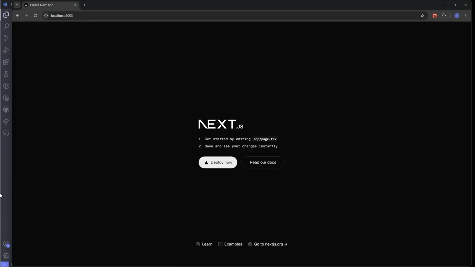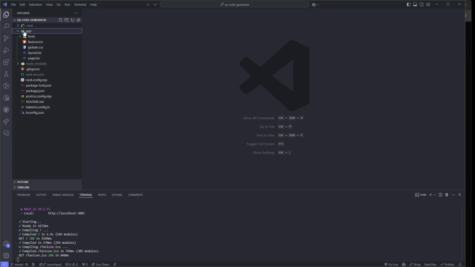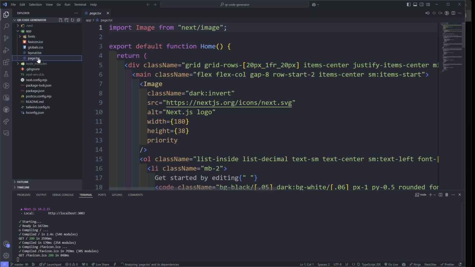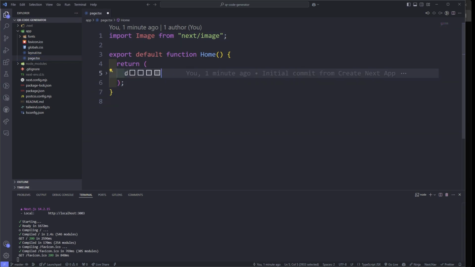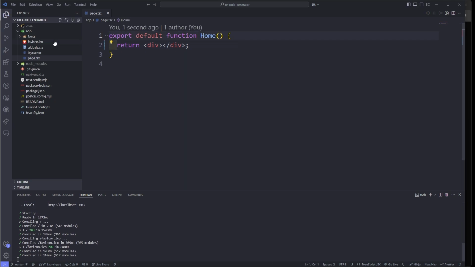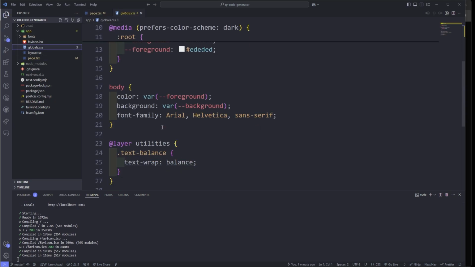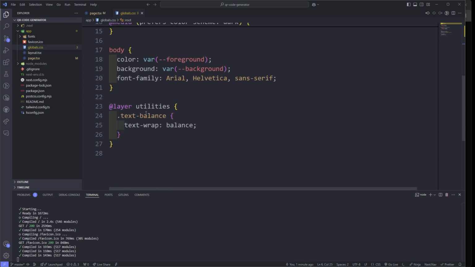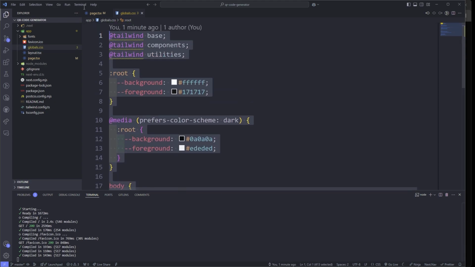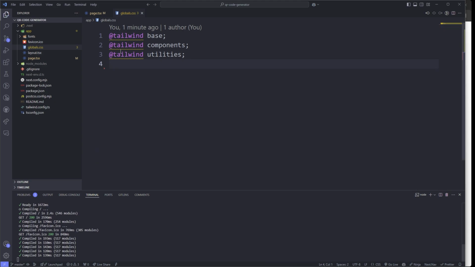Okay, so now I'm going to get rid of everything in here. So in the app, I will go to the page. I will collapse this div and I will create a new div without any styling. Get rid of this. Okay, go in the globals. We don't need anything in here. I'll just get rid of everything. So we should have a blank page now.